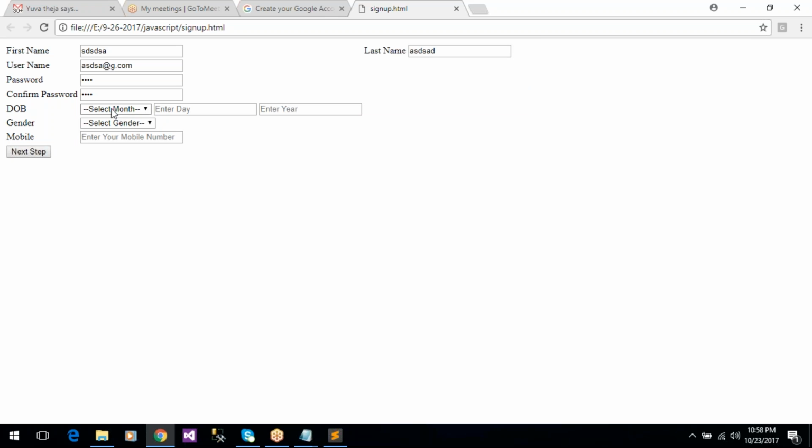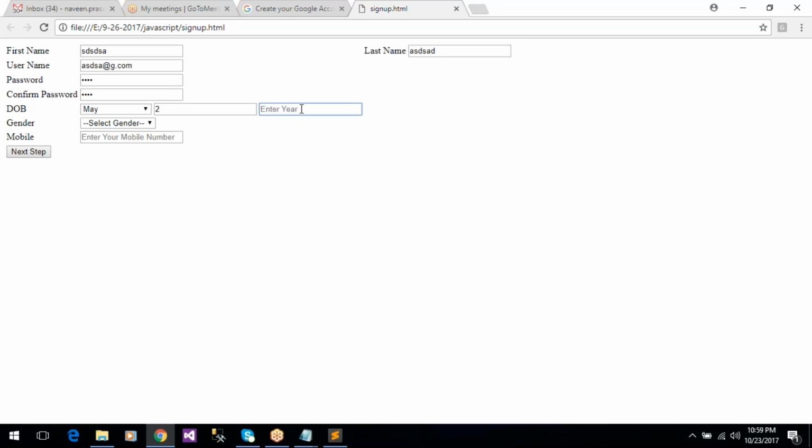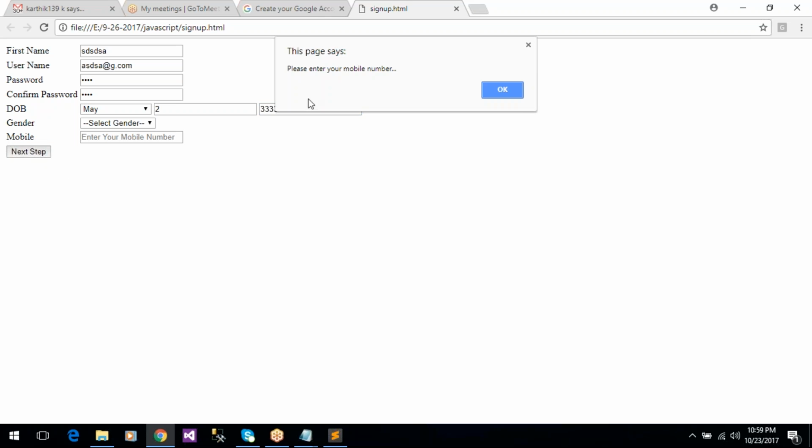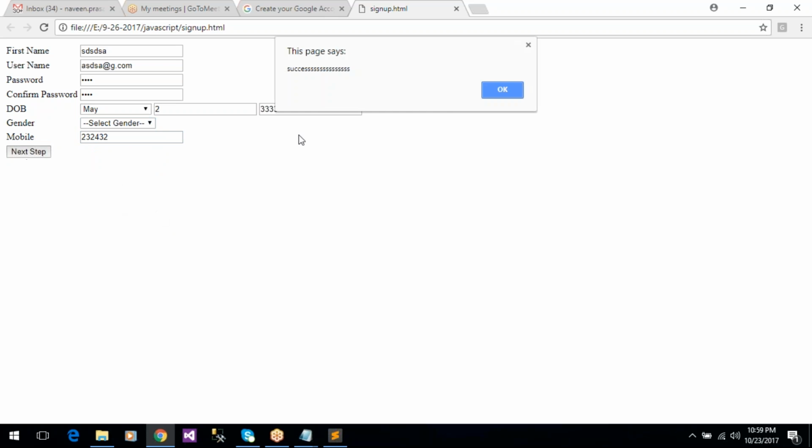Please select month. Okay, May. Please enter day. Please enter year also. Okay, it will go to please enter mobile number. So here we have to write for gender also, right? So we missed gender, but we have to include the code for gender also, and finally mobile number. Finally the success message will display.